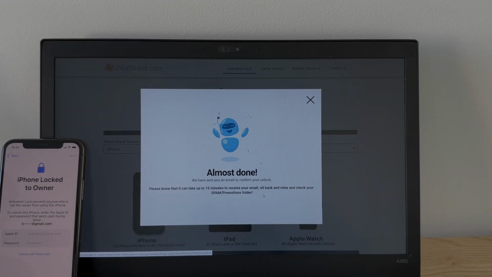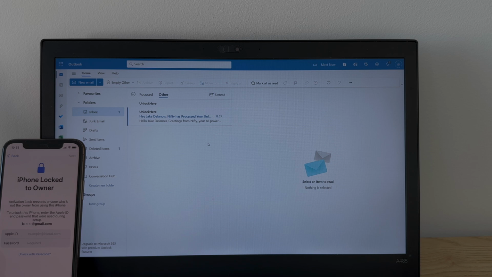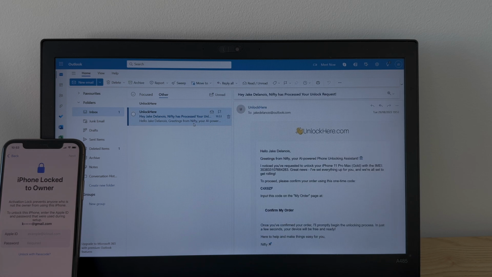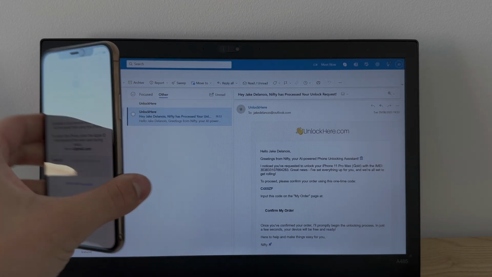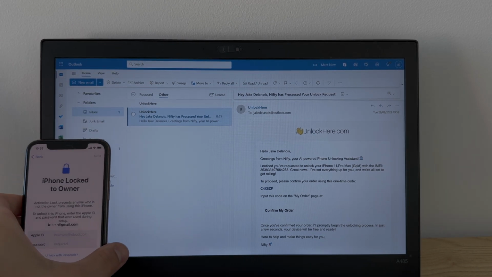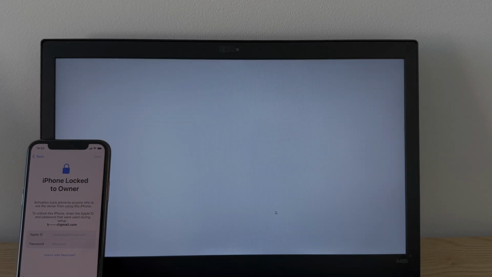As you can see here, it says that an email has been sent to your inbox. So let's go to Outlook and take a look. As you can see here, it says, greetings from Nifty, your AI phone unlocking assistant. You got the unlock for your iPhone 11 Pro Max Gold. So as you can see here, they got the color right, which they found by the IMEI. And it's got the IMEI right here. Great news, everything is set up. So let's copy the confirmation code and click confirm my order.